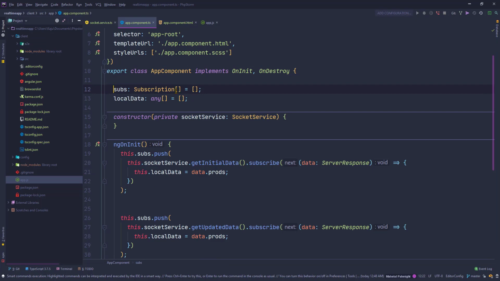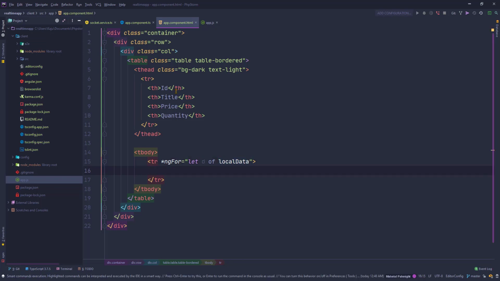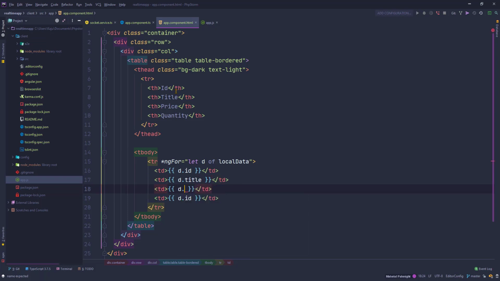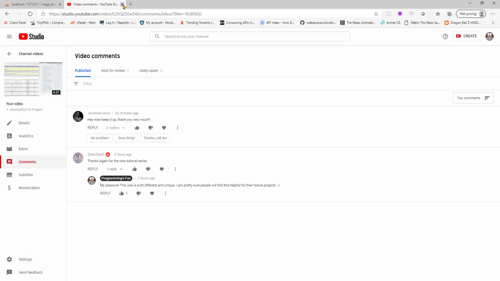I'll make this private. We'll say let d of local data. These are my products, right? I will have tr and tds. So d dot id and d dot title, d dot price, and d dot quantity. So I know these will be the attributes. So I save those changes and go to my browser.